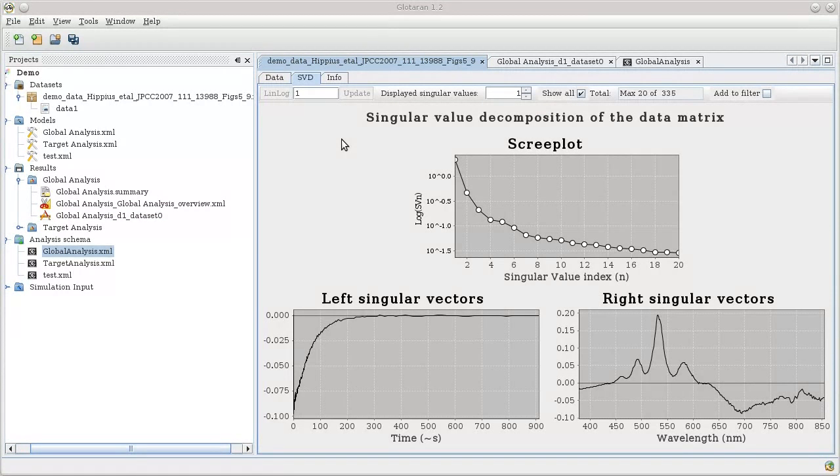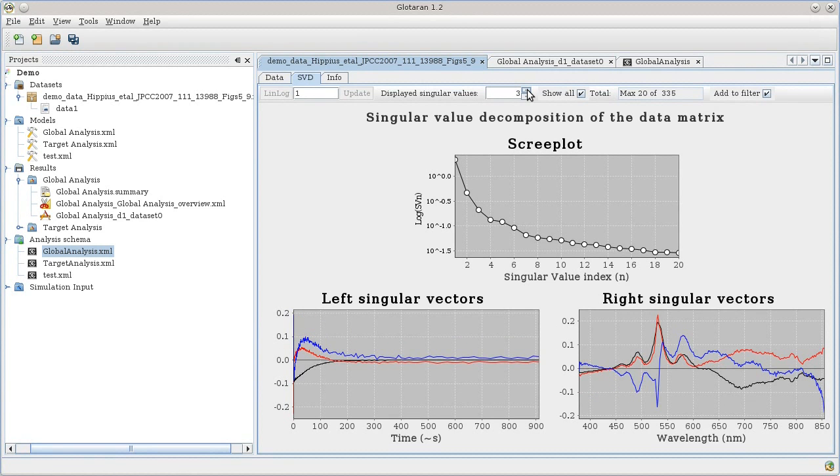For the final part of this intermezzo, we revisit the SVD of the data, because the next step is to estimate the number of components that we want to attempt to resolve. As we saw earlier in this screencast, SVD is a tool that can help you with this. Earlier we found 3 singular vectors with the contribution to the data significantly different from the noise.